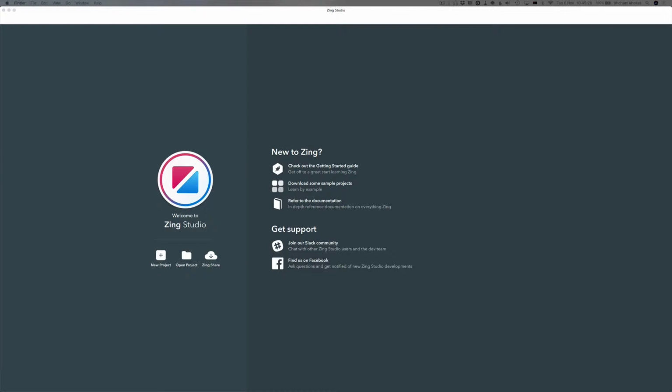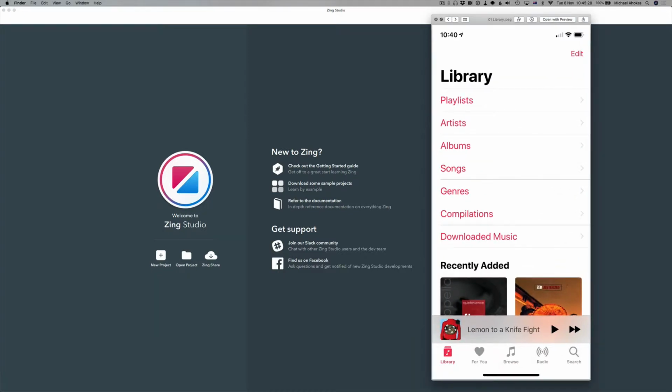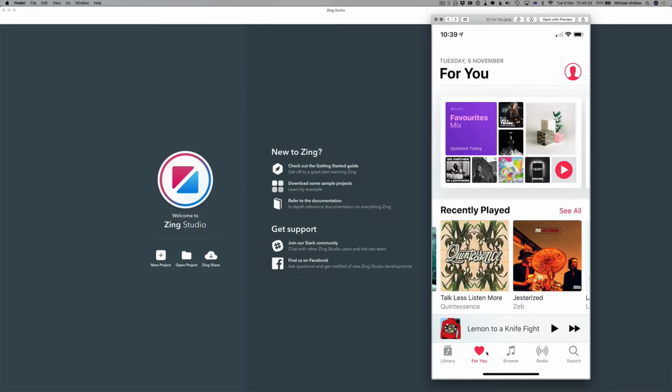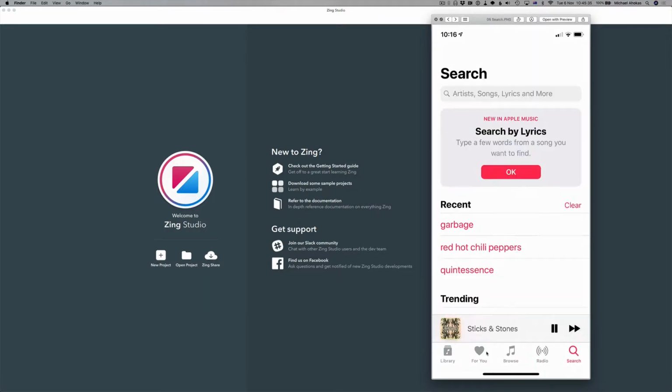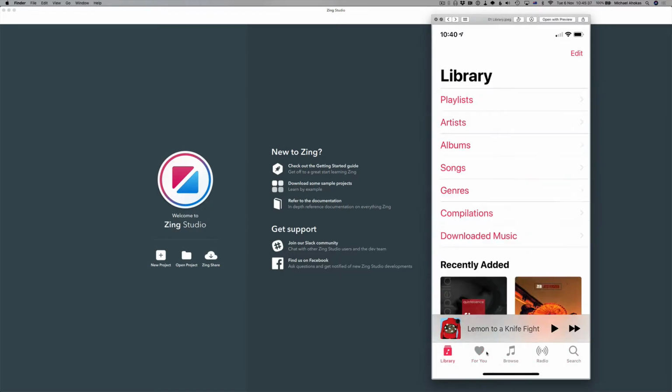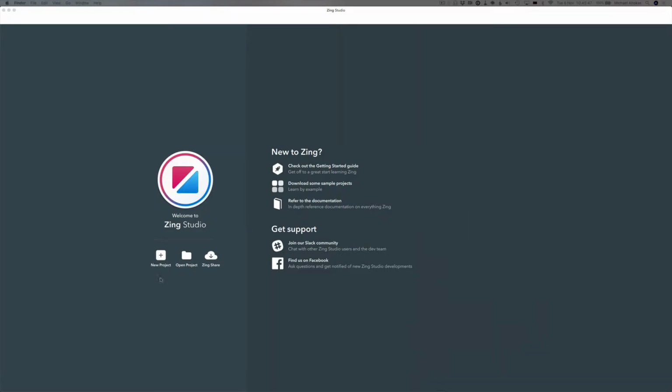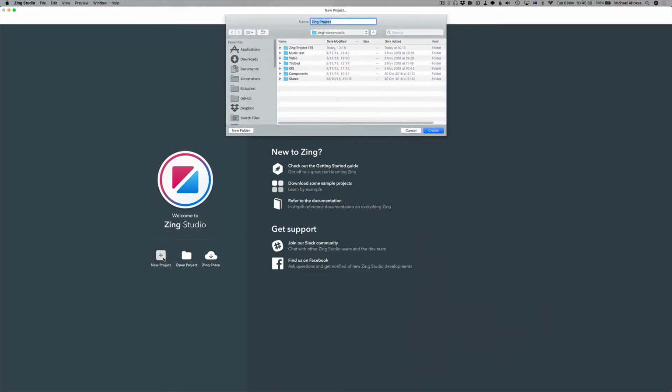So just for reference, here are some screenshots of the current Apple Music app. So there's a library tab, For You tab, browse, radio, and search. And we'll start out by just building up the components and the structure of this app, and then we'll start evolving it from there on. Okay, so I'm going to get started by creating a new project. I'll just call it music.